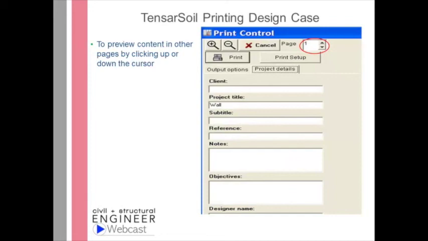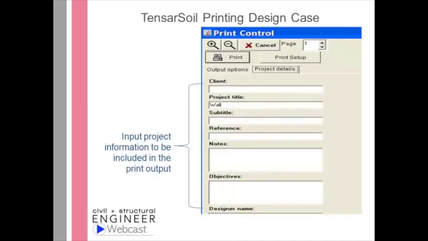To preview content in other pages, you would click up or down on the cursor where it says page. And to the left is the input project information, which will be printed in your output.